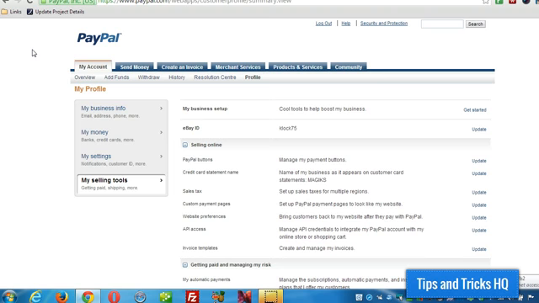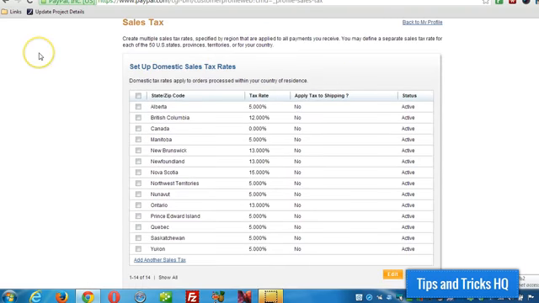All right, so the first step we want to do is log into PayPal, click Profile, click My Selling Tools. Now, mind you, I'm working from a Canadian PayPal account, so it might be slightly different for you. What you're looking for is regional tax settings or sales tax, something like that. All right, so in here, my selling tools, sales tax, and then update. And from here, you can see I already have some tax rates set up.